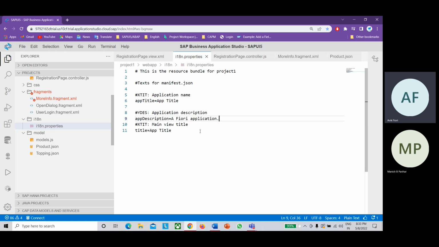Okay, so by default, there are the binding modes, right? So the default binding mode for resource model is one time. Only one time binding mode is supported for resource model. Okay, there is no two-way binding, there is no one-way binding. Only one-time binding is supported for the resource model.